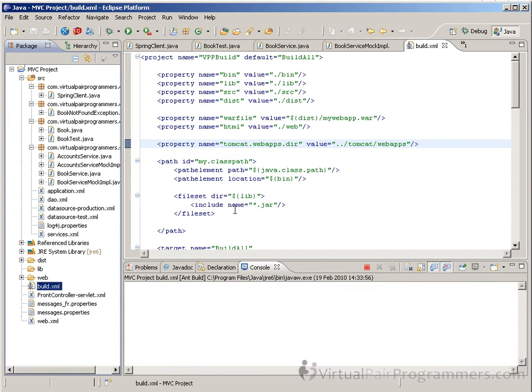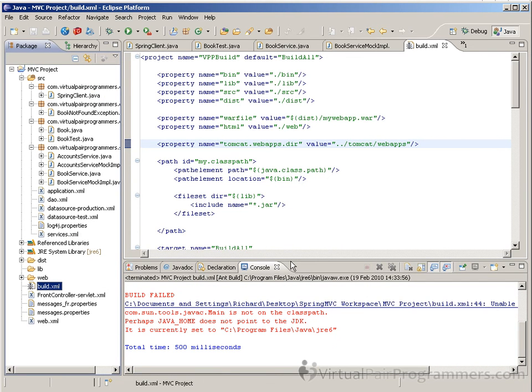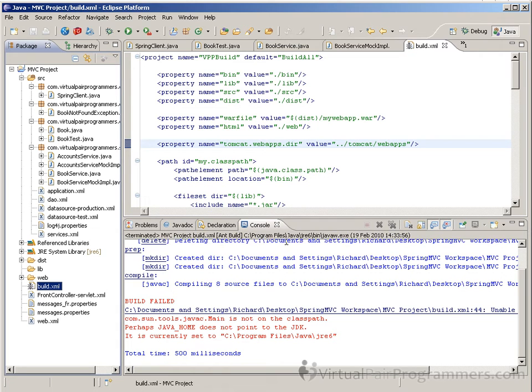Now, there is a problem with Ant if you're running in Eclipse and you haven't run Ant before. You might see this error here, build failed. And if it's saying that Java Home does not point to the JDK, then this is because, by default, Eclipse uses its own runtime, and this won't be capable of running Ant. So if you do get this error, then you need to download Java from java.sun.com. That's the Java Development Kit.